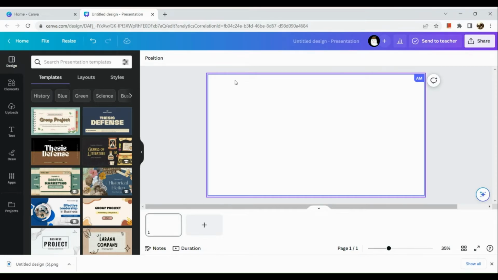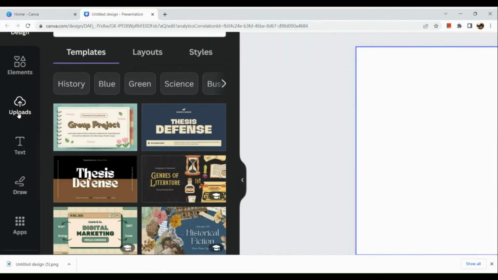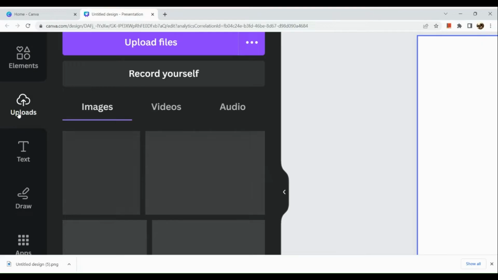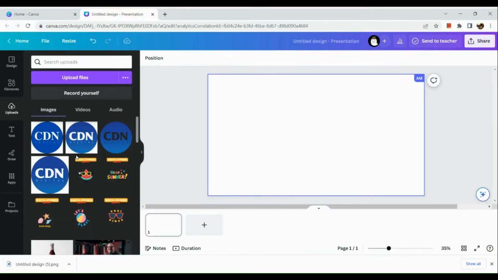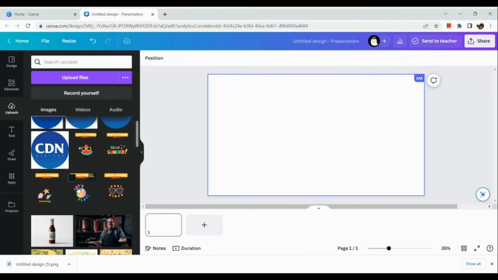And now let's get right into it. So here we have an untitled page. What we're going to do is go to the left-hand side and go to your upload section. So here, you're going to look for the image that you want to blur out.